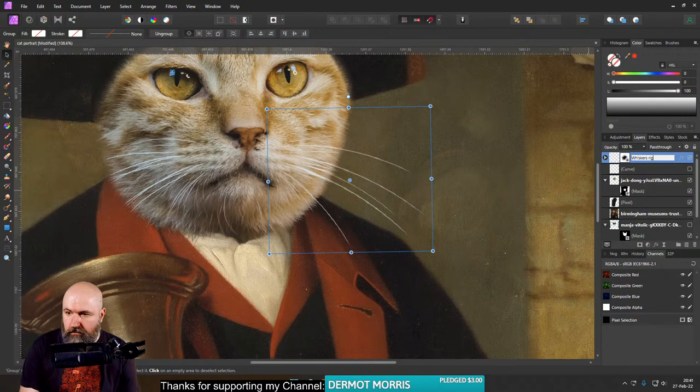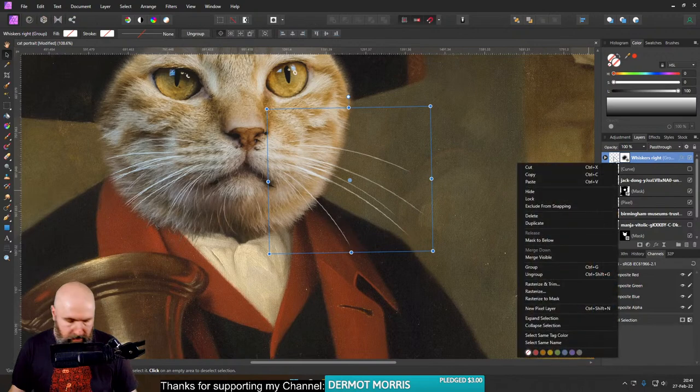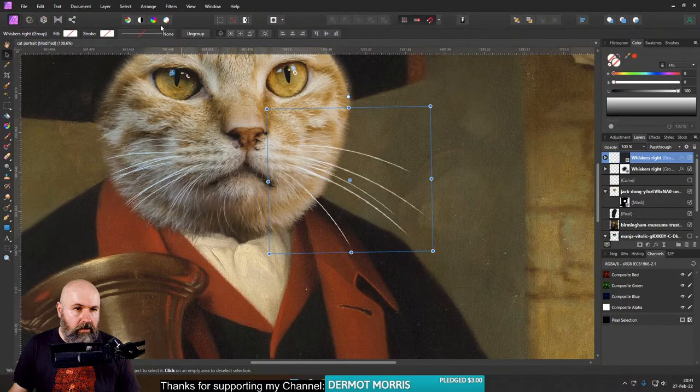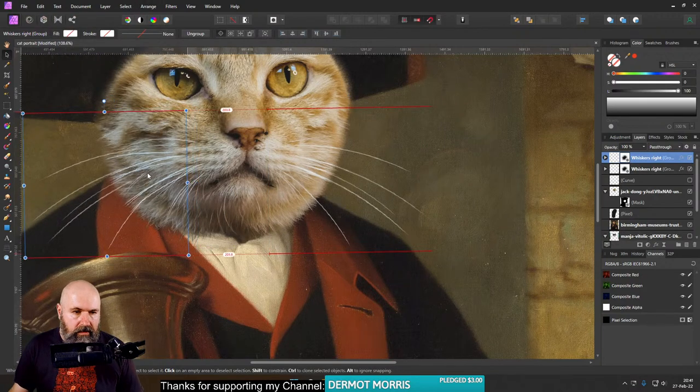Whiskers right, and then we simply duplicate the group, Control J, which it doesn't do right now. There it is. Okay, arrange, flip horizontally to the other side. There we have some additional whiskers here.